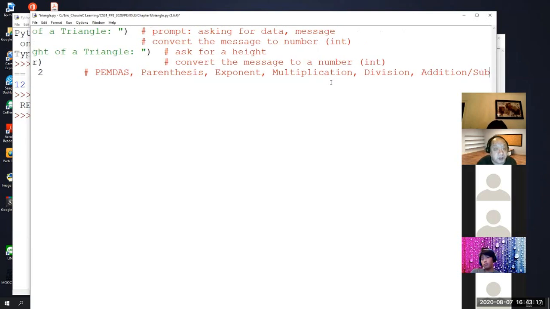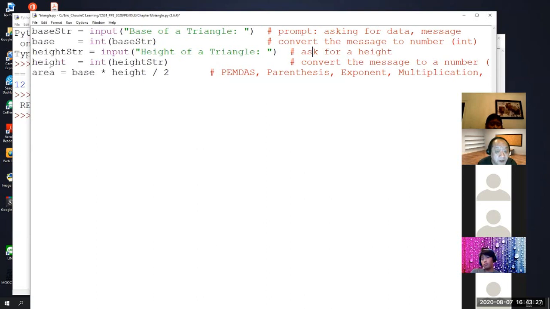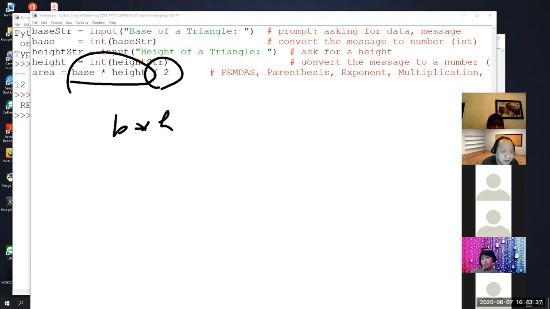What this really means is, when we write the program, it's left to right, and then the higher priority operator first, okay? So it's something like we will do base times height first, and then we divide by 2. So base times height, the result would be calculated and then divided by 2. Is that okay?